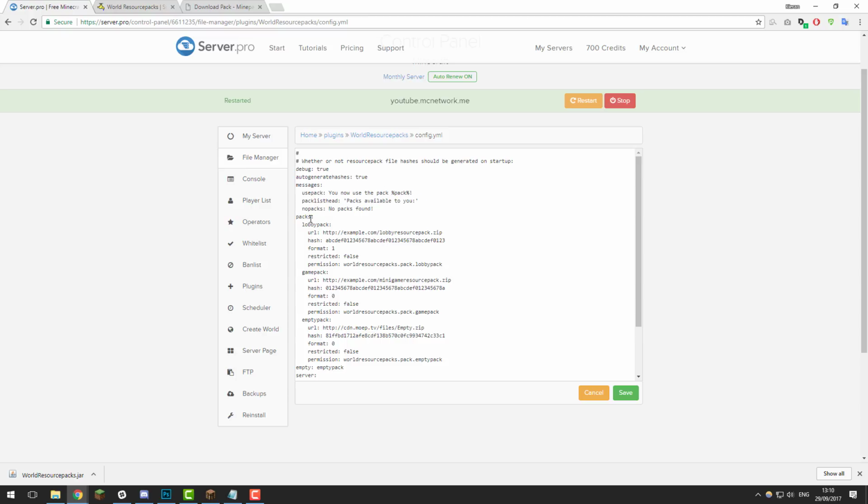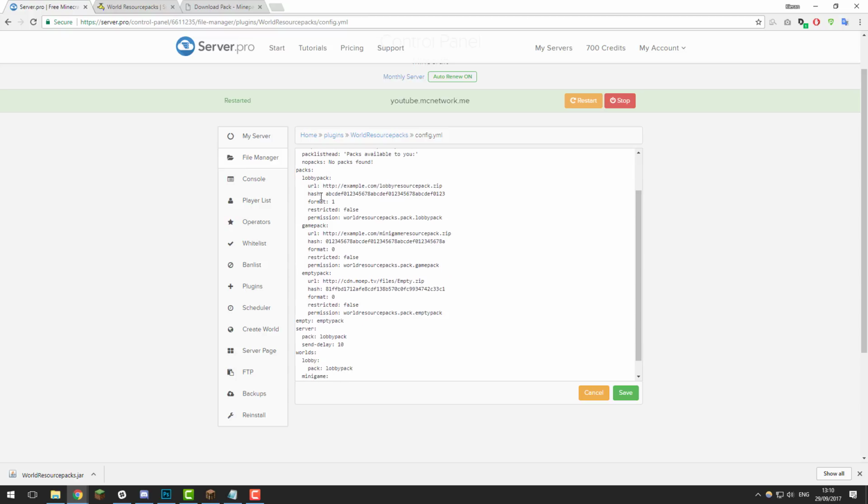And then below is the important part. So here we're able to define what packs we can use. By default, it's just got some example ones that won't actually work. So this is where we're going to be adding the resource packs that we want to use. So let's add our first resource pack. So let's edit the first entry under this pack section. So let's give it a name. So I'm just going to call it the same name as the resource pack.